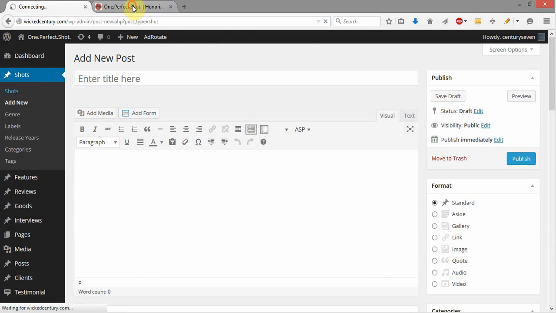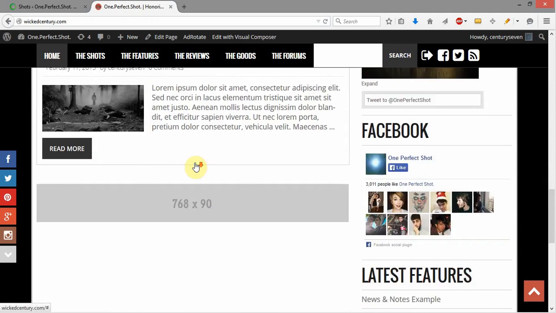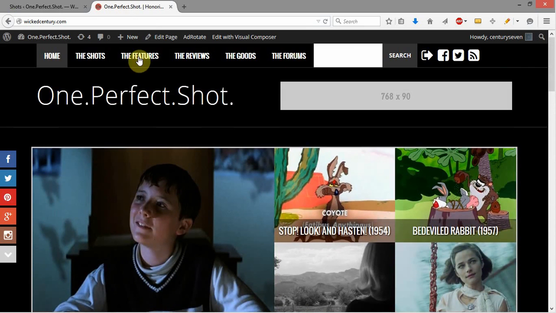So that deals with shots. Pretty simple and direct there. Now, how to get news and notes down here. News and notes is a subcategory of feature.